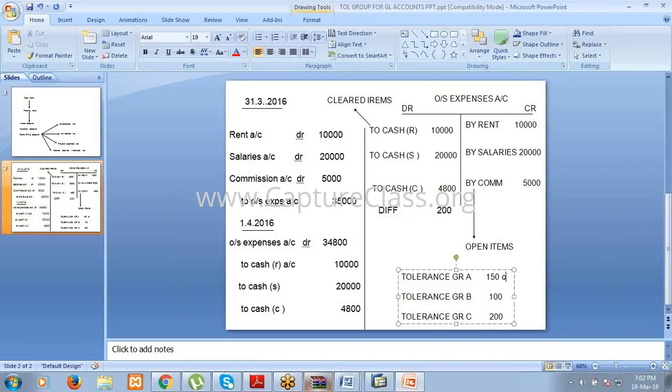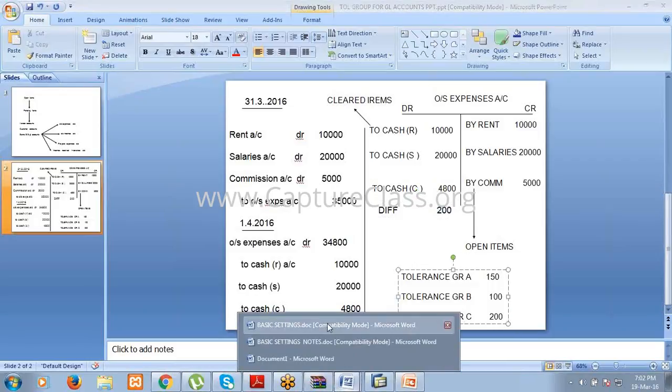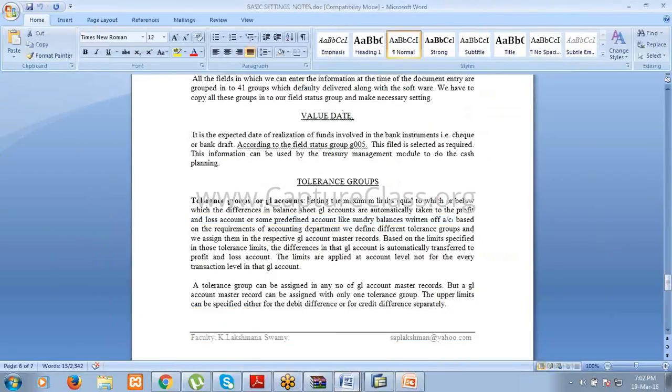So here, we set the maximum limits equal to which or below which the differences in the balance sheet GL accounts are automatically taken to the profit and loss account or some predefined account like sundry balance written off account. Based on the requirements of the accounting department, we define different tolerance groups and assign them in the respective GL account master records. Based on the limits specified in those tolerance groups, the difference in that GL account is automatically transferred to the profit and loss account.